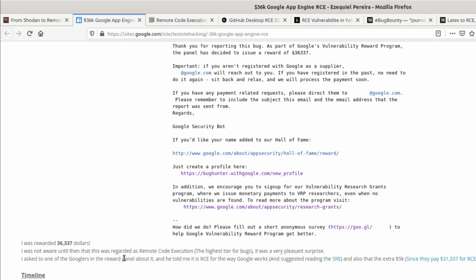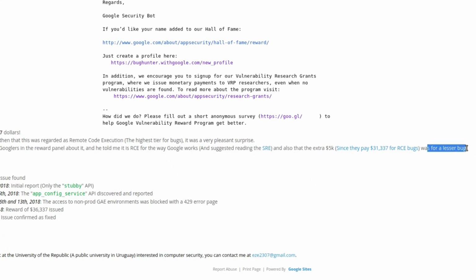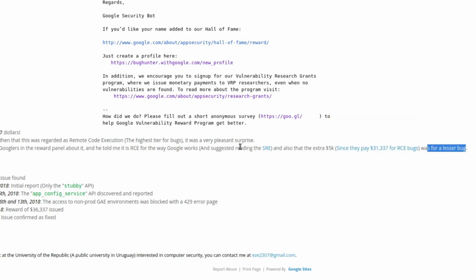So he asked one of the Googlers in the reward panel, and was told that it was an RCE for the way Google works. He was told to read about the SRE thing, and he got an extra 5k for a lesser bug. So there were actually two bugs which he didn't know. $31,000 was for the RCE and $5,000 was for the other bug that was reported.